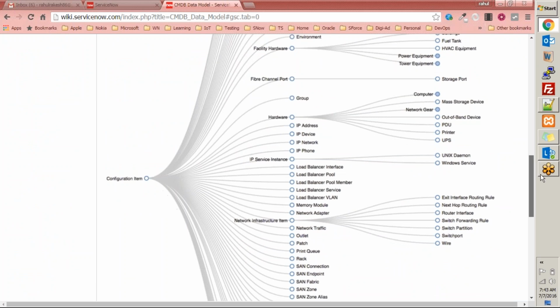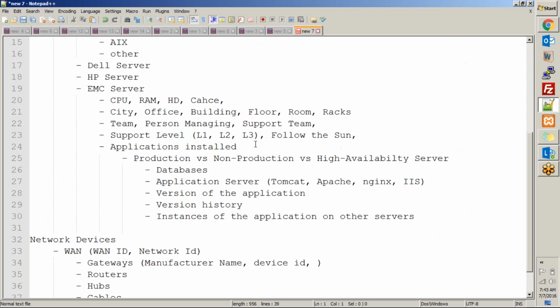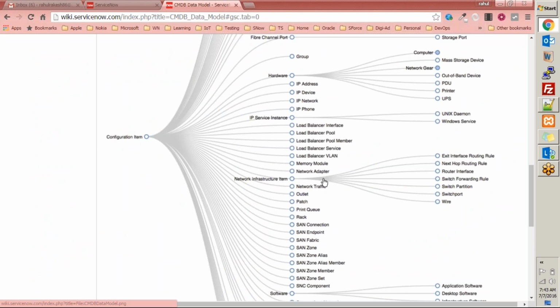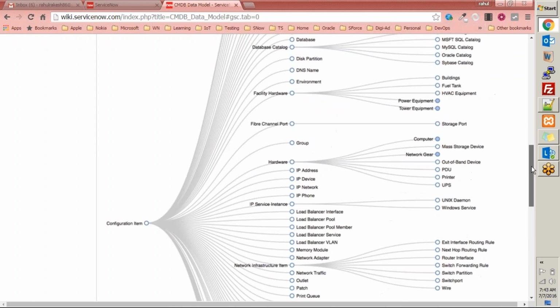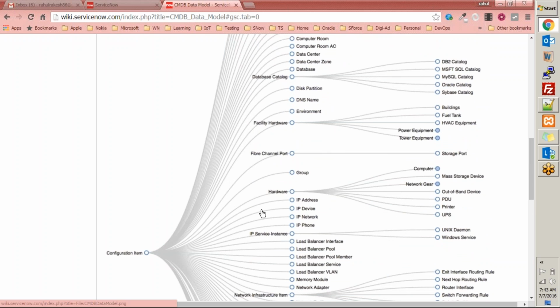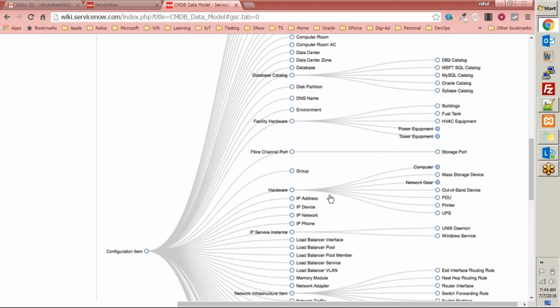To understand the relationship, the thing that we just talked about, the stuff that we wrote on the notepad, you may look at this diagram and you will see that it says the same thing that we talked about just now. At one end, it's the configuration item, the smallest entity in the configuration management database. And this configuration item has been related to different stuff.